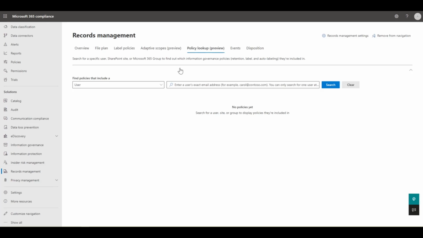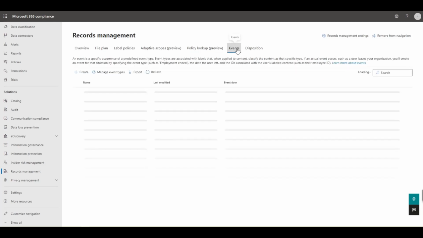So if you have complex adaptive scope policies or you have many of them in your environment, you can actually use the search banner here to look for specific users or specific groups or site configuration, whatever the case may be. This gives you a better option to actually go through and search for that data or search for those policies themselves. Then we have events-based policies.